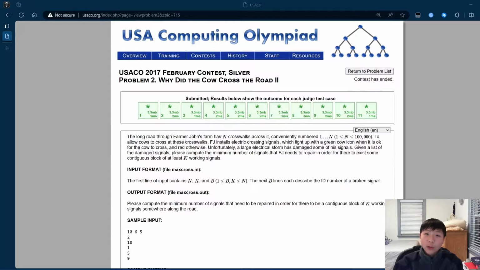Each of the crosswalks has a signal light, but some signal lights are broken, and our job is to find the minimum amount of signals that Farmer John needs to repair in order for there to exist some continuous block of at least k working signals. Without further ado, let's take a look at the sample input.